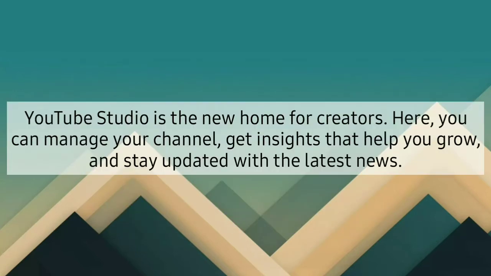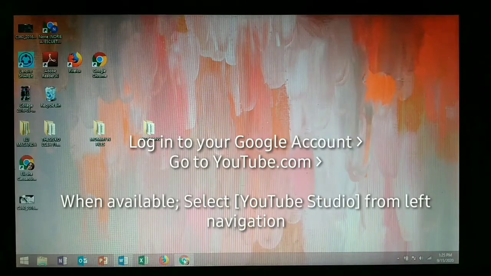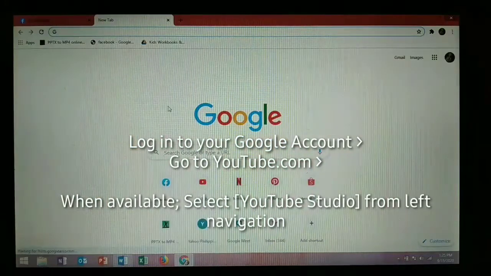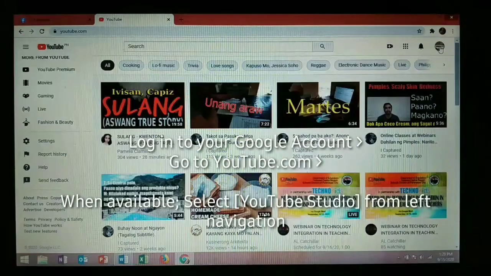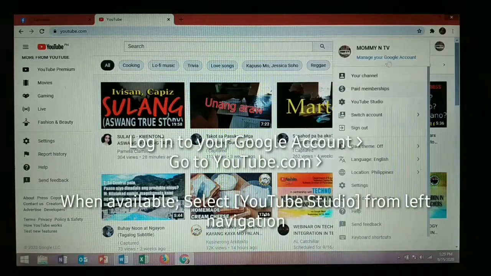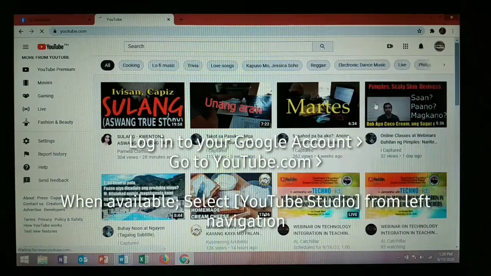YouTube Studio is the new home for creators. Here, you can manage your channel, get insights that help you grow, and stay updated with the latest news. First, you have to log into your Google account. Go to youtube.com. When available, select YouTube Studio from left navigation.